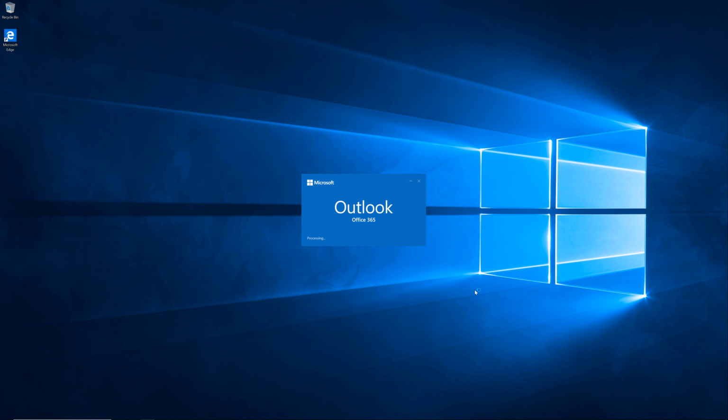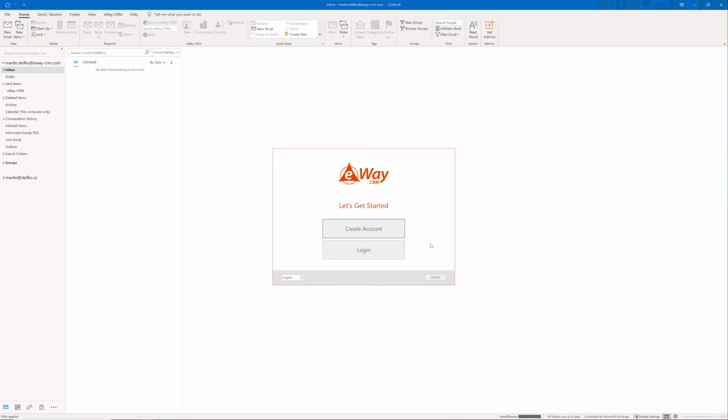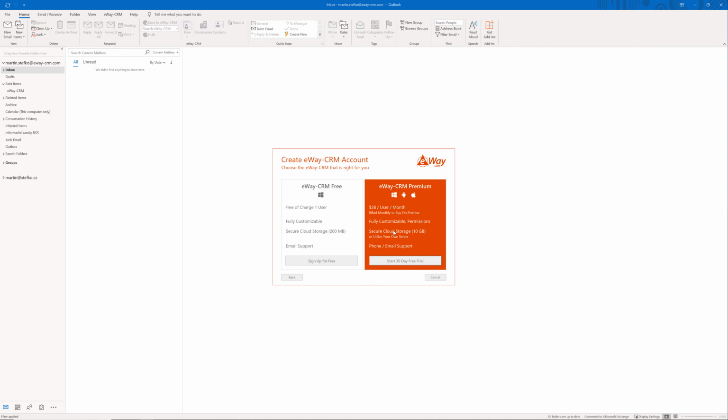When you open Outlook, the eWay-CRM welcome screen appears. If you're new with us and want to try our product, select the Create Account option. If you need to connect to an existing database, click on Login. Let's take it from the beginning. At first, we register a new account.